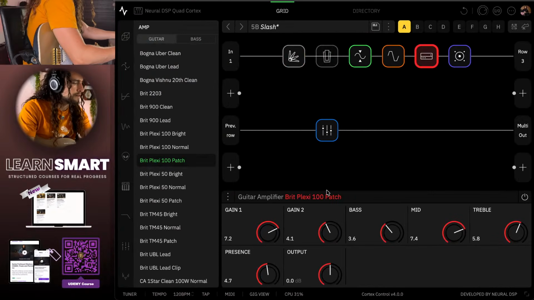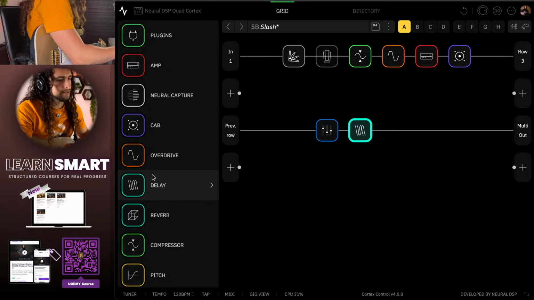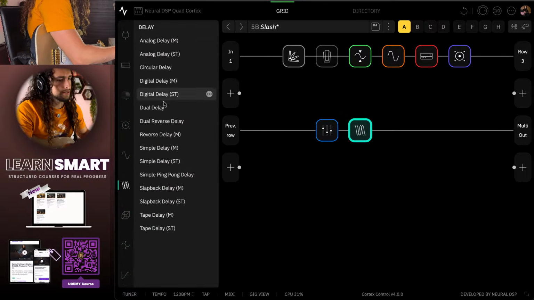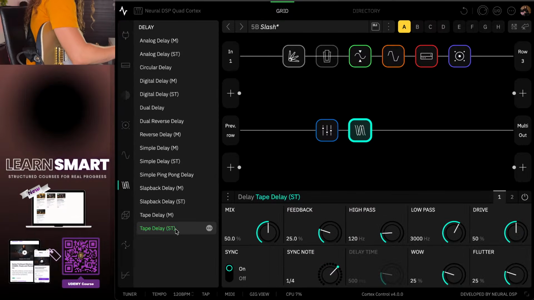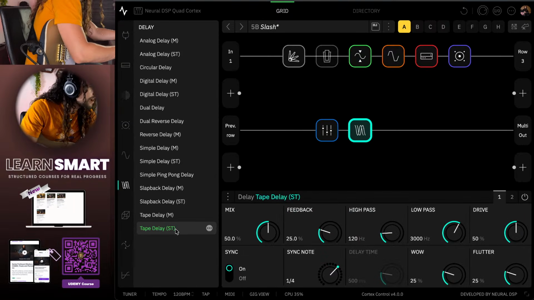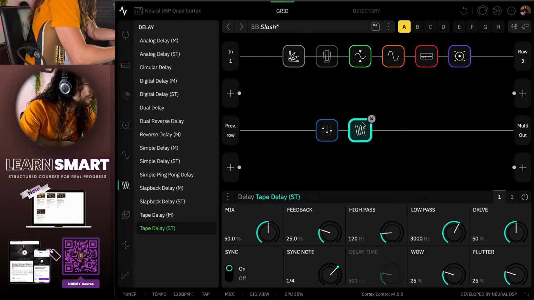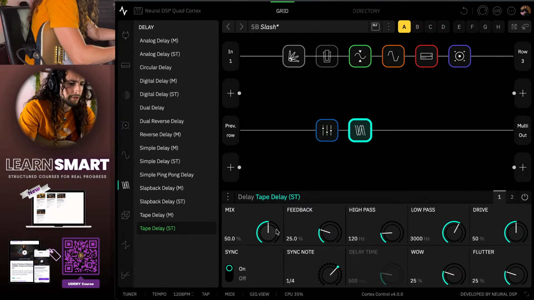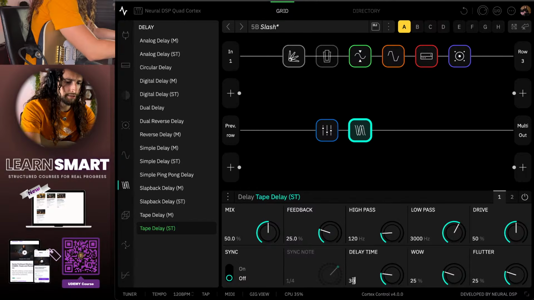So now we're going to the tape delay, okay? There's going to be a tape delay that you're going to use. So go to the delay. You're going to use a tape delay. I like stereo, all right? And after post EQ, before reverb, okay? And the delay time is going to be 300 ms. We go to 300.